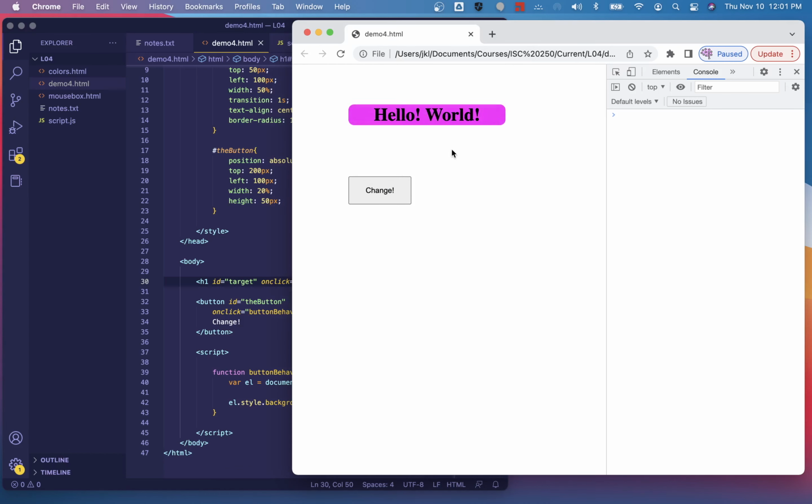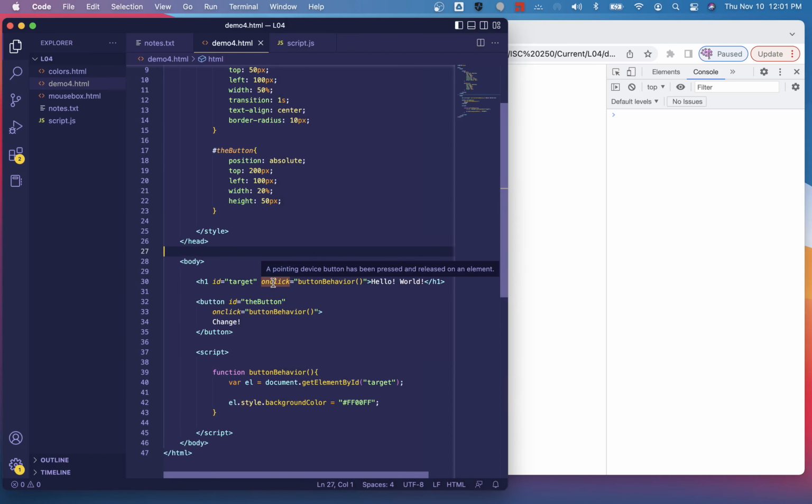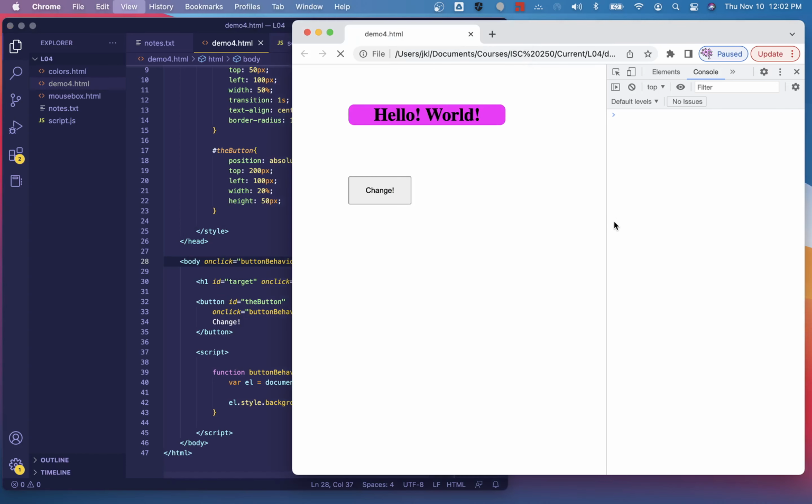Oh ho! The same behavior I was able to trigger from clicking H1, I can trigger instead from the body. You can even give it to the body. Let's just give it to everything. Everything can have button behavior. Yay! Great! If I click the body anywhere.